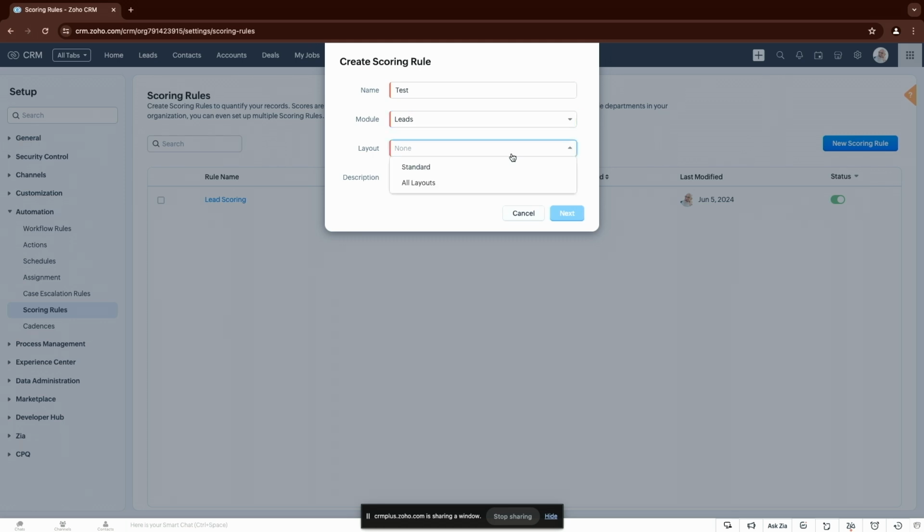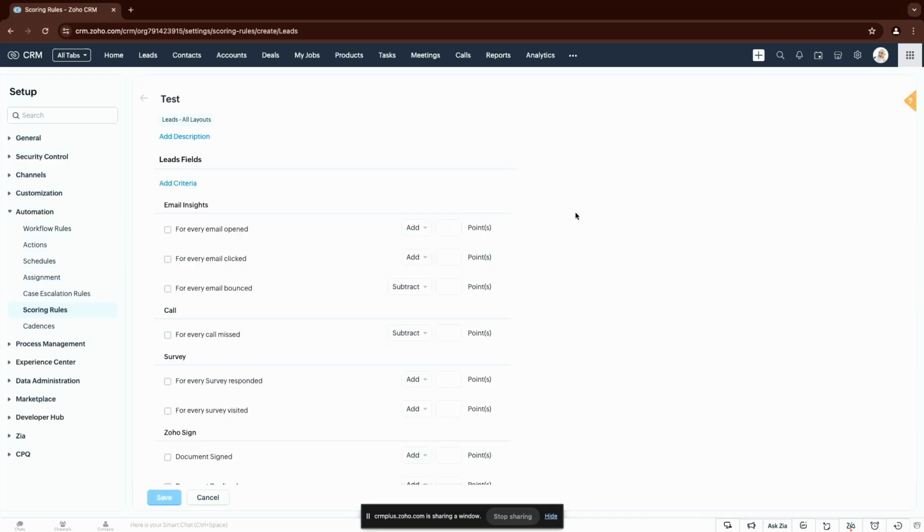You guys might be familiar with layouts too. We can have scoring rules applied to specific layouts, maybe a patient layout or a customer layout, student layout, whatever that may be. But for this example, we're just going to choose all layouts. So no matter how they were created inside the CRM, we're going to apply these scoring rules to them. So I'm going to hit next.